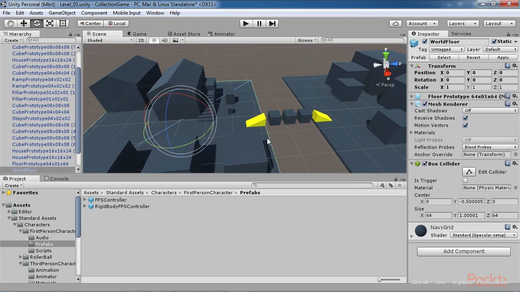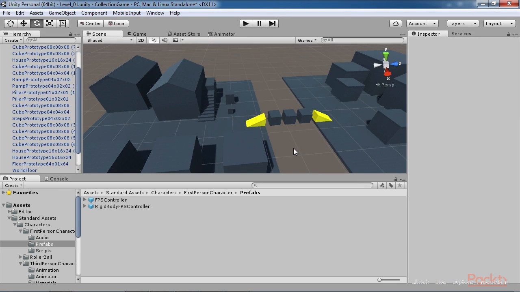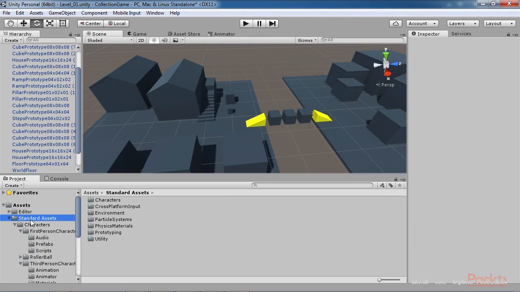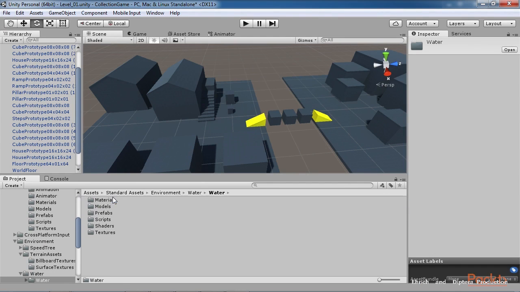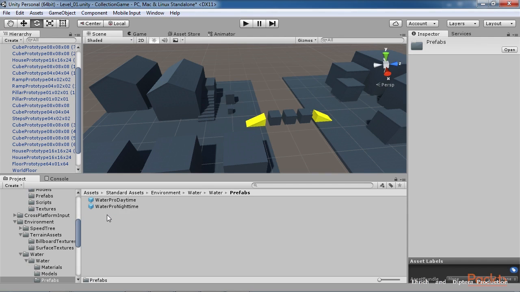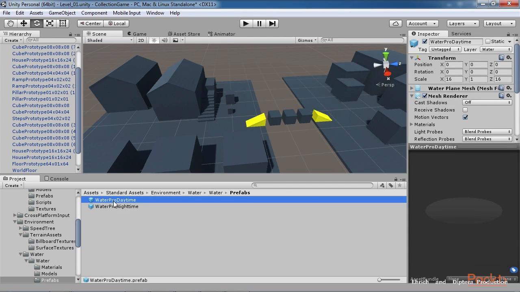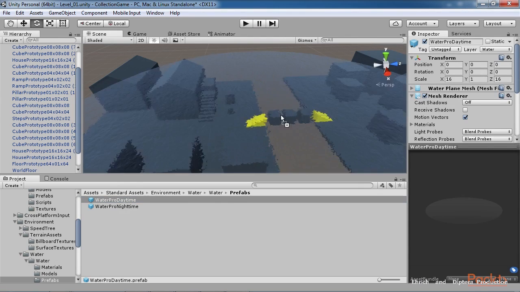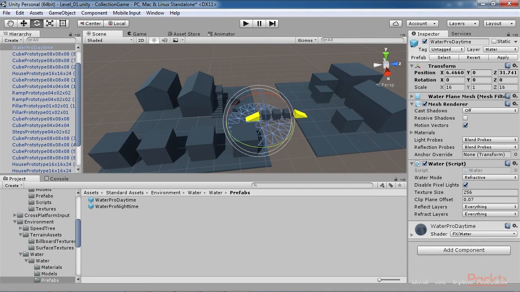To add water, we can use another ready-made Unity asset in the project panel. Open the Standard Assets, Environment, Water, Prefabs folder, then drag and drop the Water Pro Daytime asset from the project panel in the scene. This appears as a circular object which is initially smaller than needed.